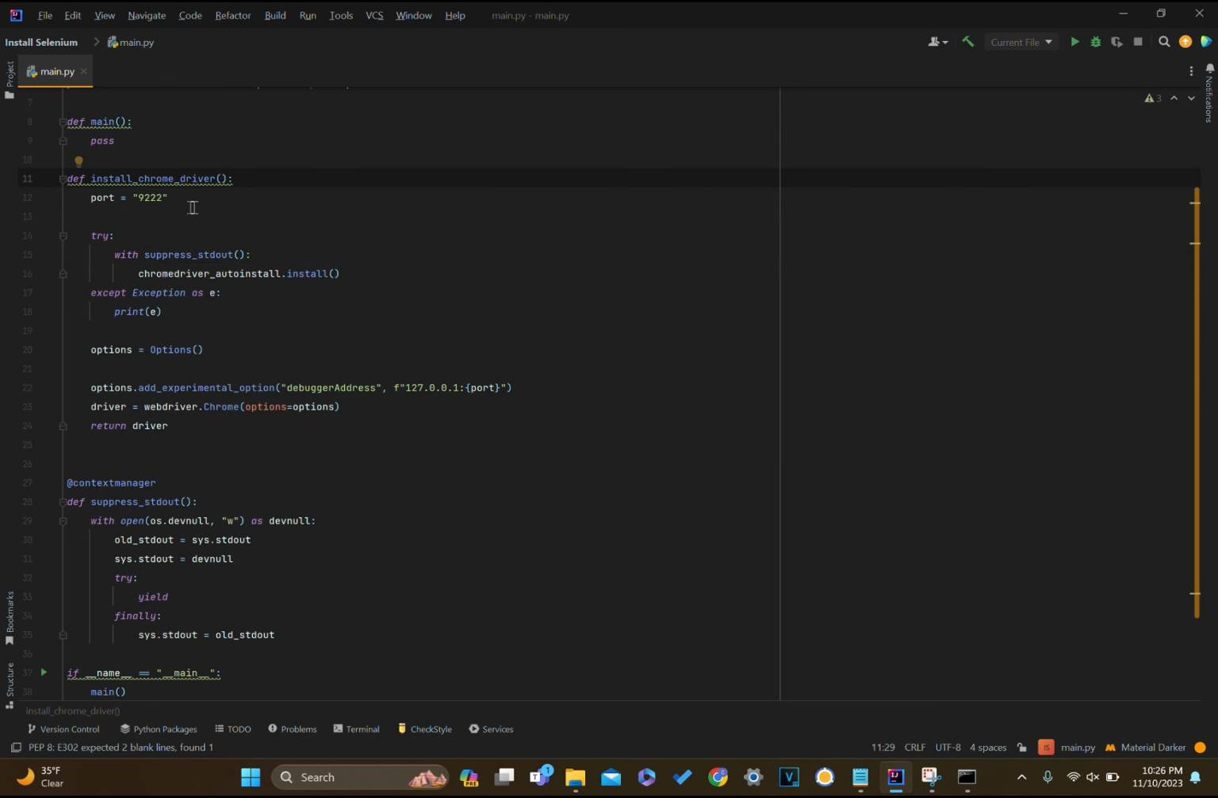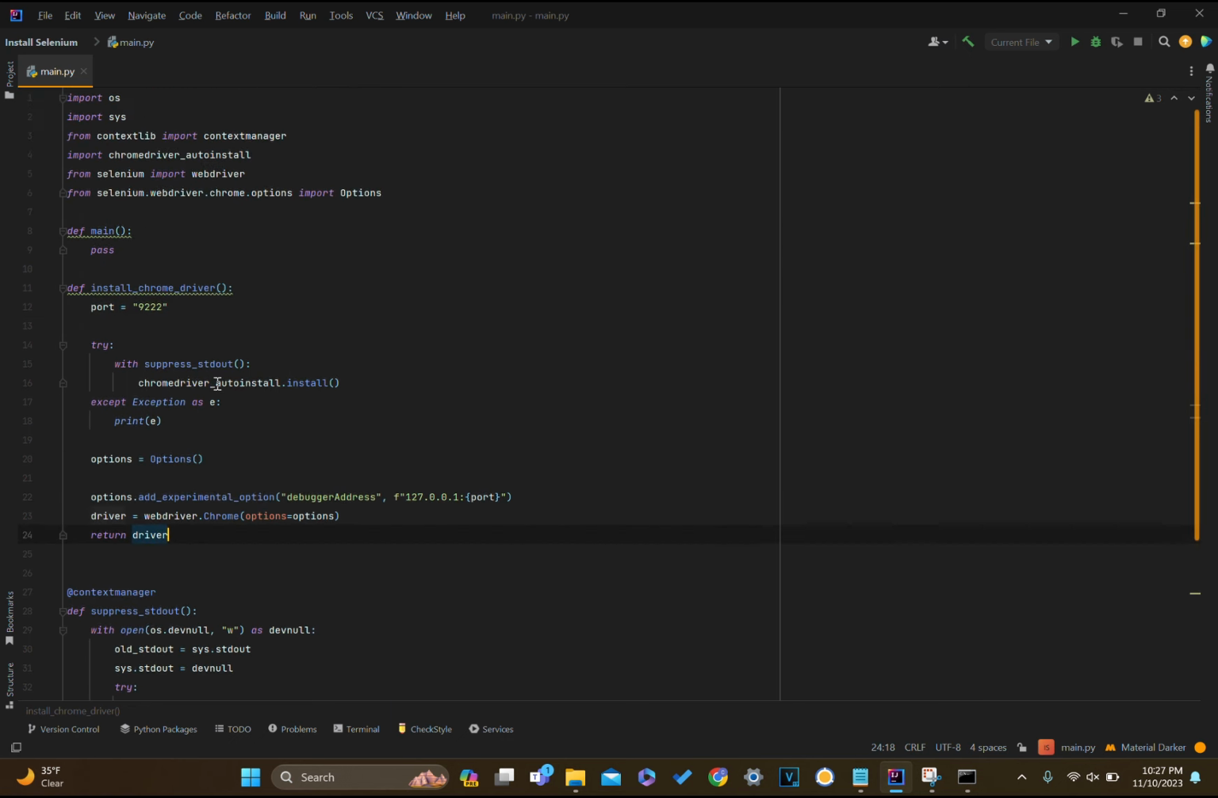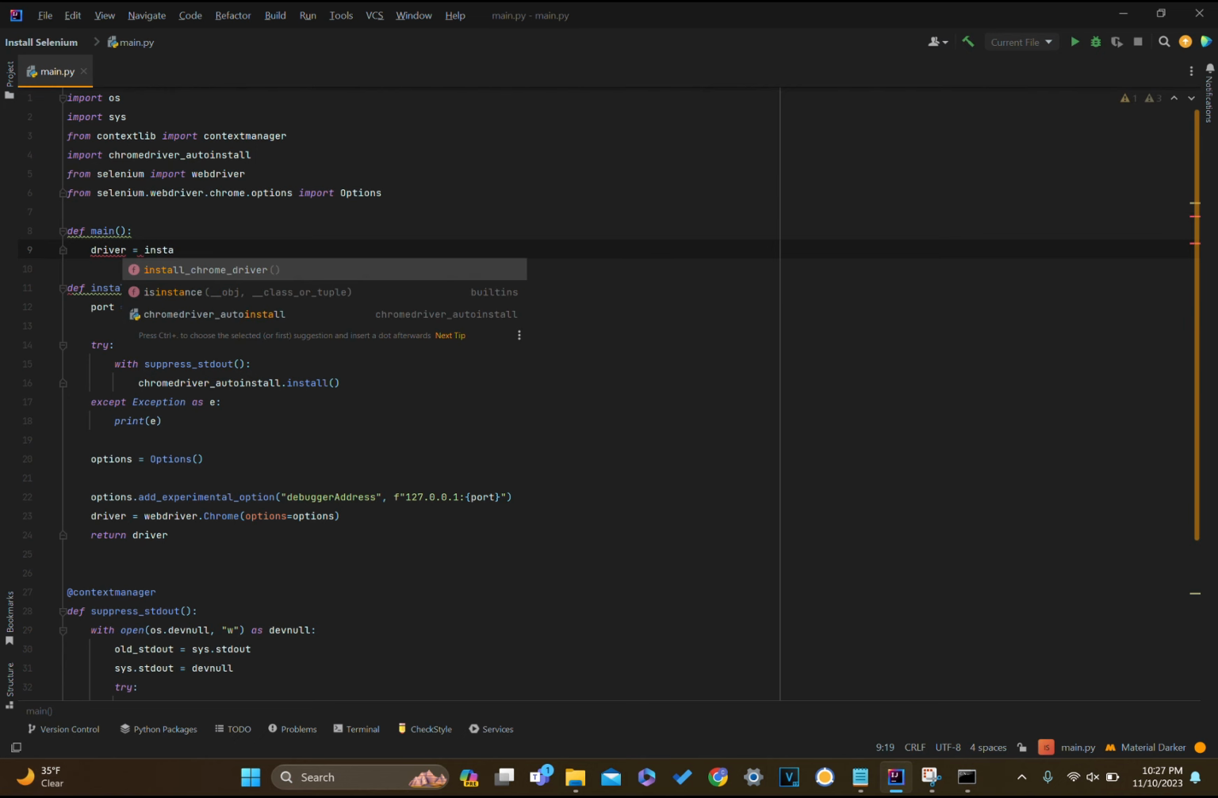So then the actual install Chrome driver method, basically for the port, I would just leave it the same, but you could just put whatever 4-digit number you want and then leave all this the same. That's pretty much about it for this. It's just going to return a Chrome driver as the result of a method so that you don't need to do this every time. Because then in your main method, you can just do driver equals install Chrome driver.